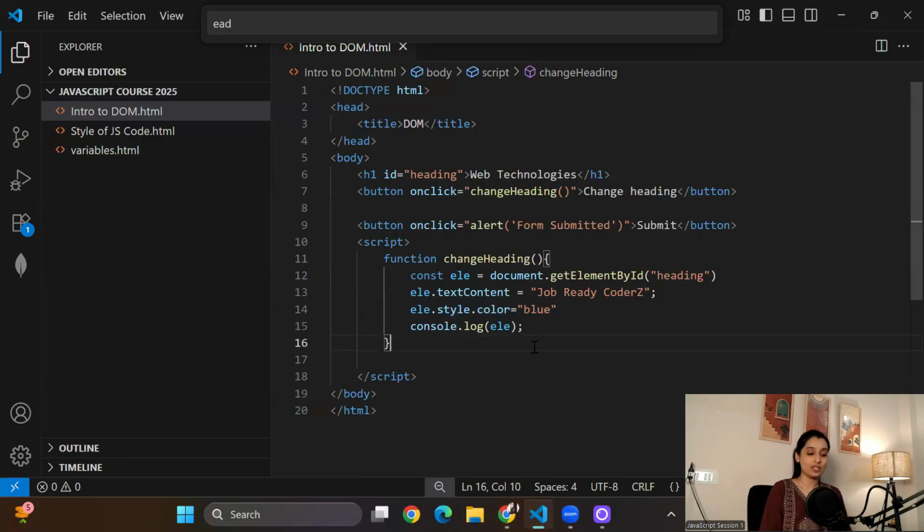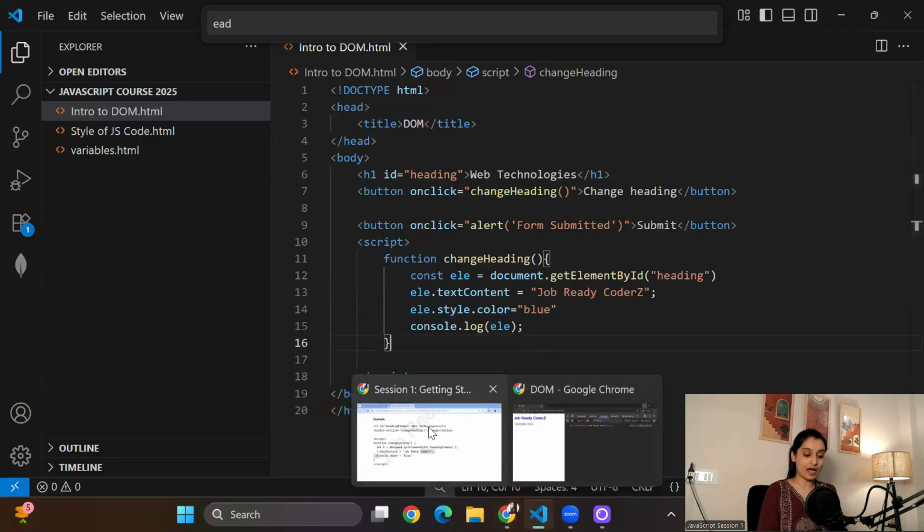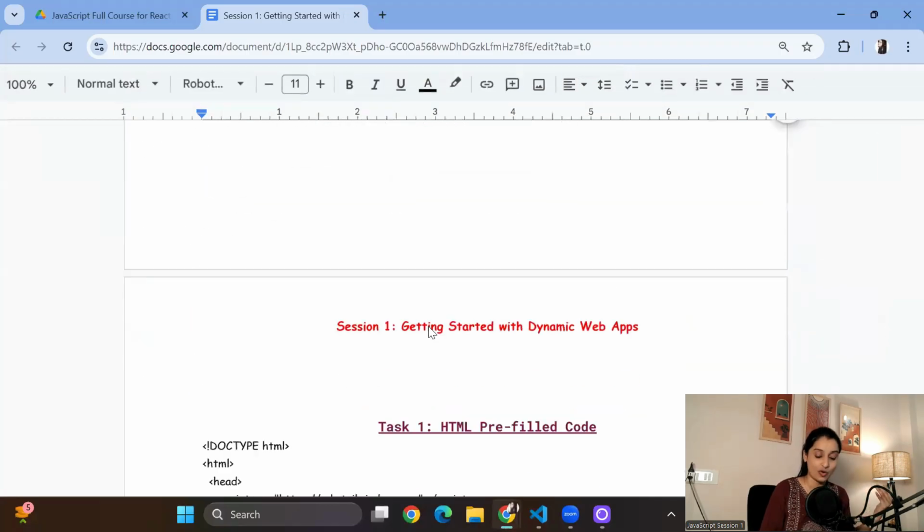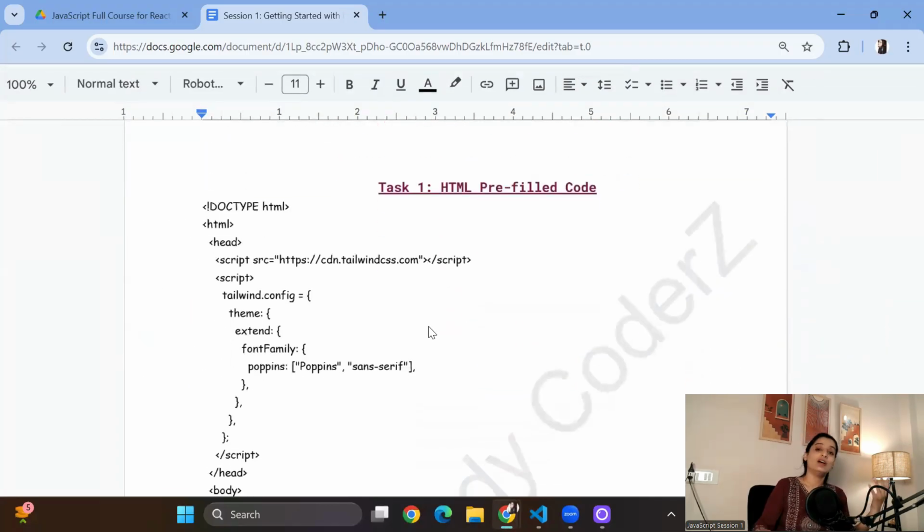Okay, so now let's go with one task. Okay, whatever the concepts we have learned, like declaration of the variables. Okay, document means our DOM tree, document dot get element by ID. We can set the text content. We have discussed about event listeners also. So by using all these concepts, we are going to build one task.